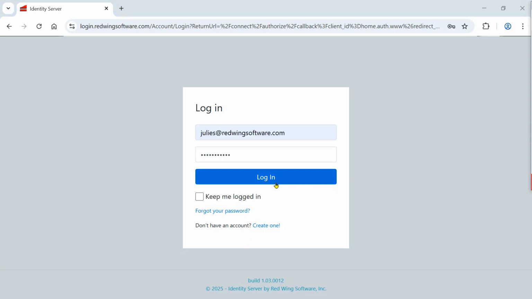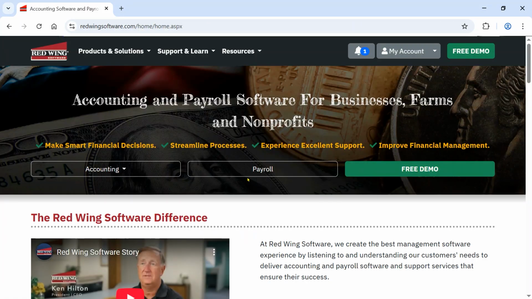Once you've entered in your credentials, you could click the login, but if you want the browser to remember your credentials next time you log in, before you click the login, you'll want to put a check mark in the box that's labeled Keep Me Logged In. I'm going to click Login, and that's going to take us right back to the Red Wing software website.